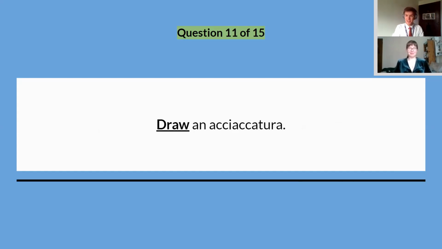Question number 11. Draw an acciaccatura. Some people pronounce this word acciaccatura, which is better phonetically speaking because you hear all the syllables. But I pronounce it acciaccatura because I think it sounds better. But Miss Morgan doesn't agree with me, but it's a good thing I'm reading this question. Just draw, what does it look like? You don't even have to draw the note that it would be next to, just the acciaccatura in isolation. What does it look like?